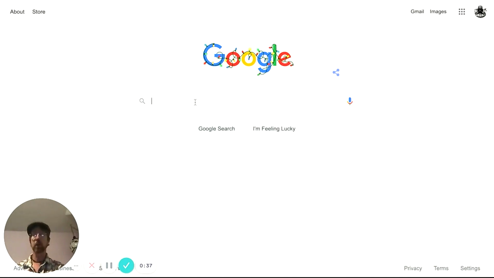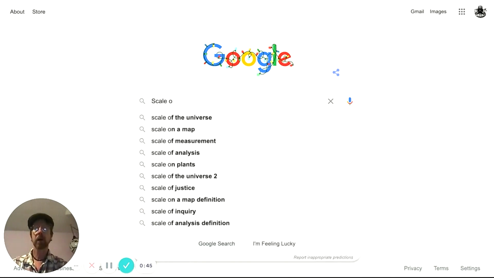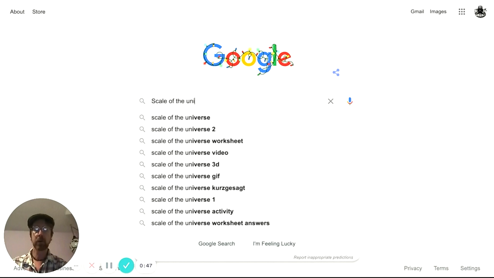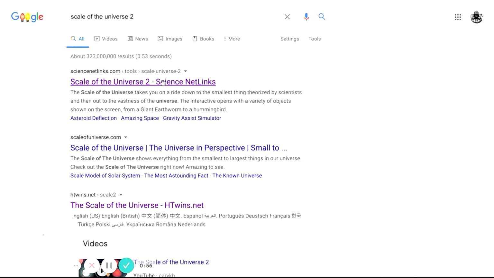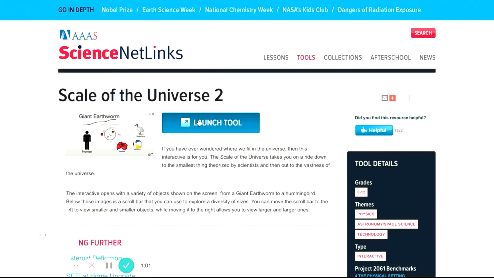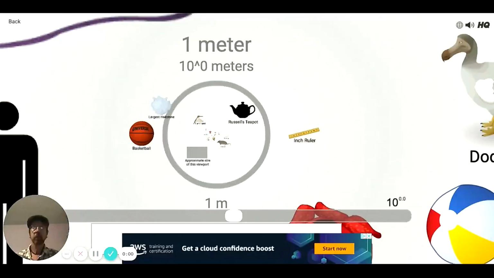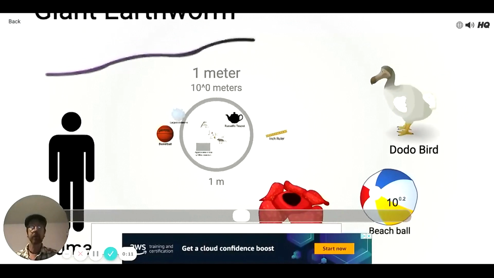And I started off on Google just so you could see how to find it. Type in scale of the universe 2. Spelled it, but it's spelling it right for me. Scale of the Universe 2, Science Links Net, awesome. And launch tool. Okay, then we just hit start, and here we are. Really neat. Let me back up a little bit. Whoa. It's fun to do really fast and on a big screen if you can.